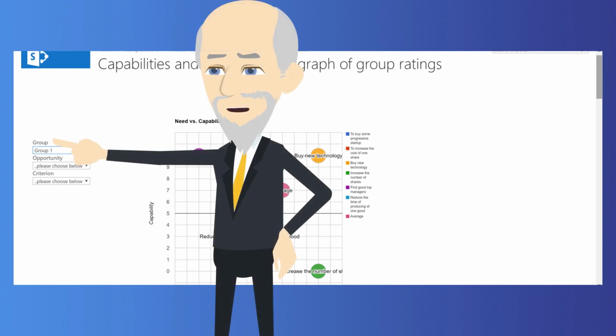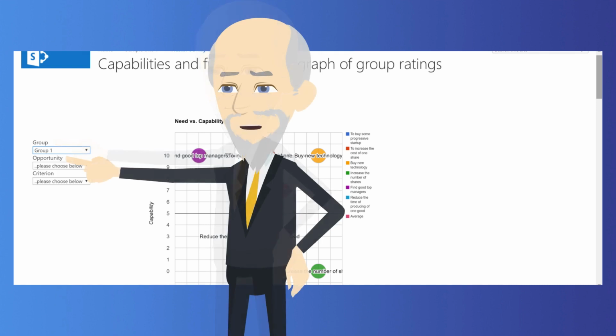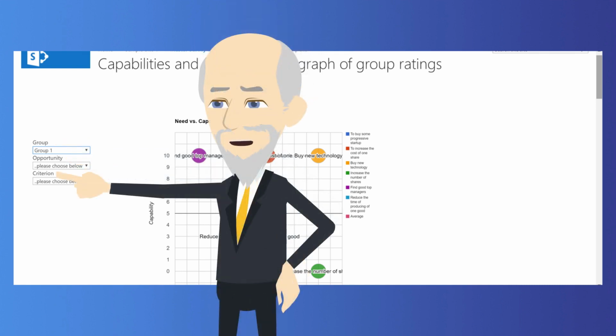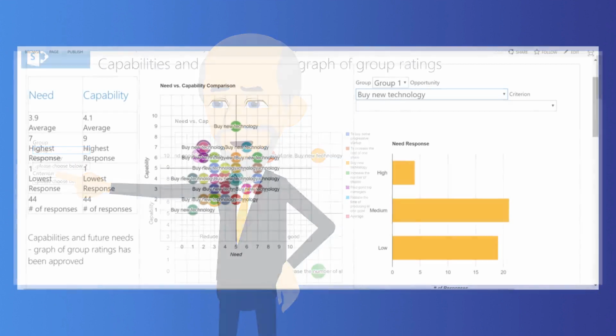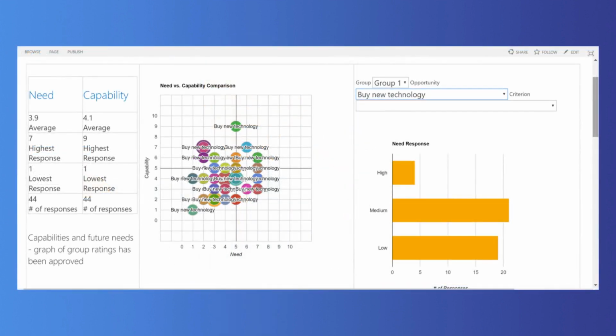You can focus on the overall group summary, look at just one opportunity, or look at one particular criterion. You can then choose to see a graph of group ratings to see how your group's participants have criteria rated capabilities and future needs.